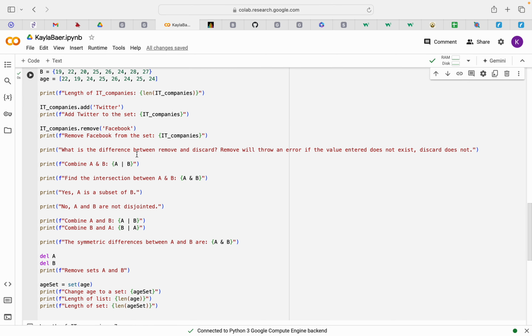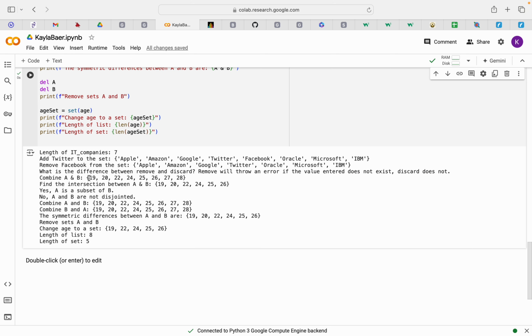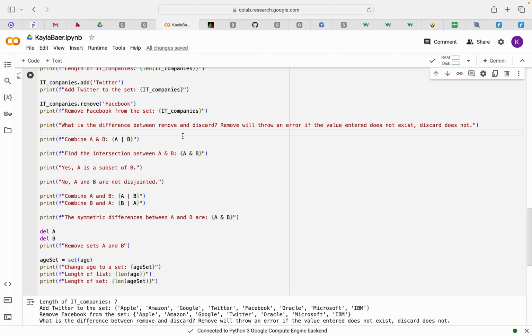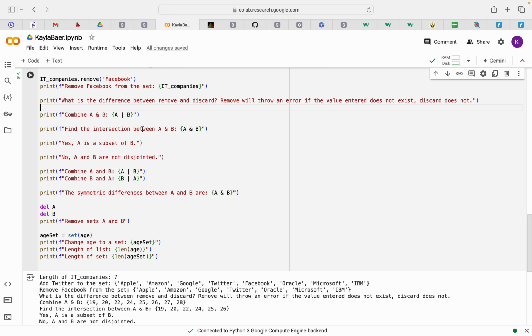Then I stated what the difference between remove and discard is. Remove will throw an error if the value entered does not exist, and discard does not. Then I used the union symbol to combine sets A and B. So here you can see is a combination of their values. As you'll notice, there are no duplicates because it is a set. So it threw out the duplicate values between the two sets.